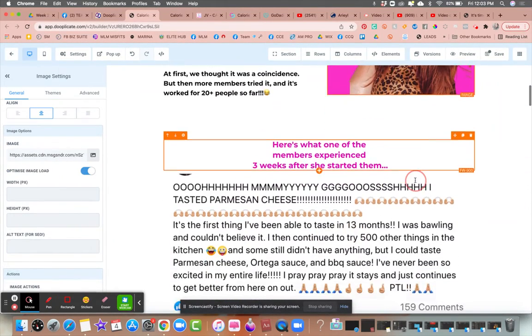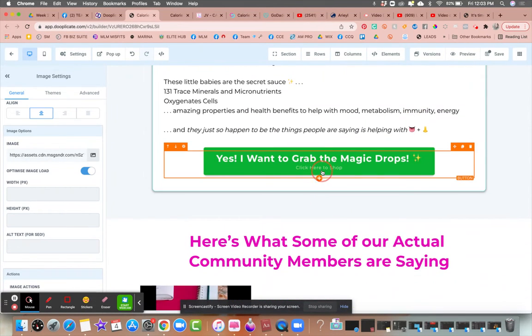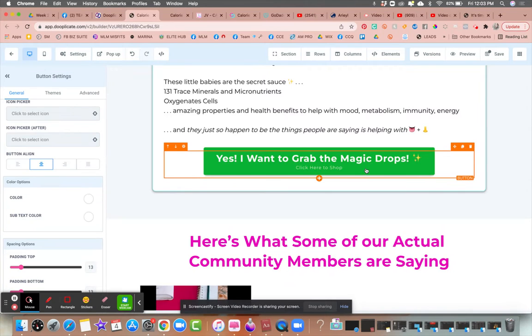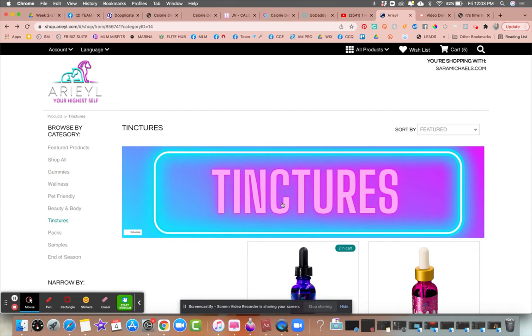Now, the next thing that you want to add, and you can see when we start to scroll down, is you have to connect your link to this button so that when they click on this link, it's going to take them to your Ariel shop. So what you have to do is grab your Ariel shop link for the tinctures tab. This is very, very important that you do that.